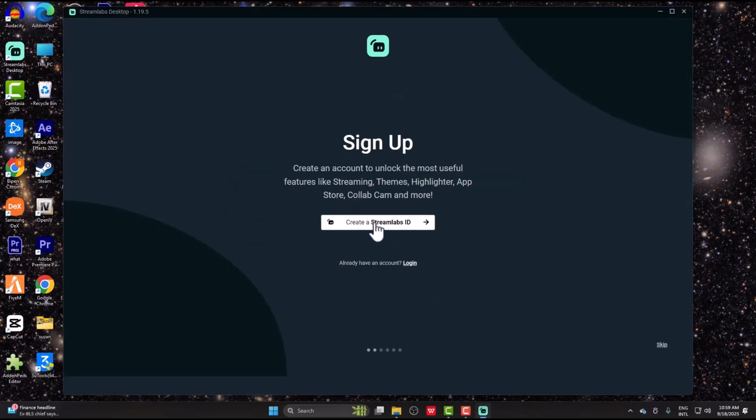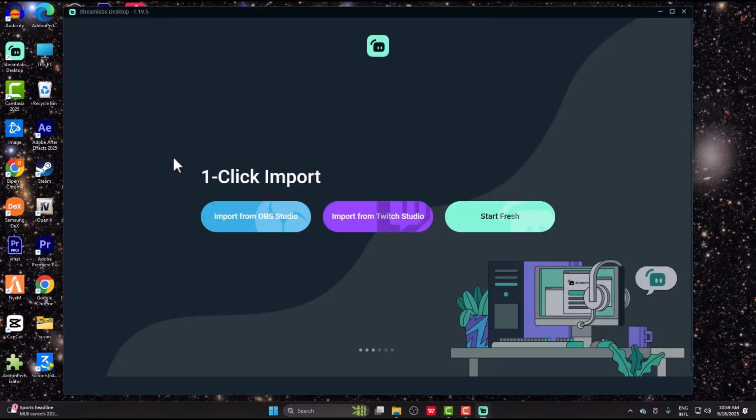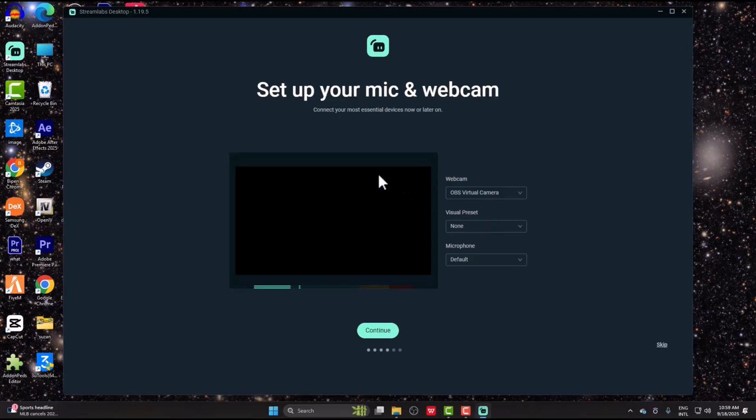Here you can simply create your ID. I'm going to just skip it for now. And here you can also import from your OBS Studio if you are using OBS Studio, or even your Twitch Studio, or you could start fresh. I'm going to click on start fresh.